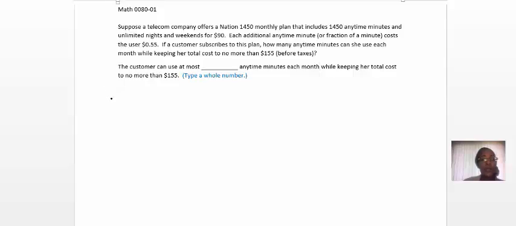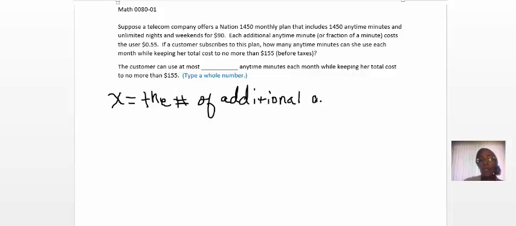So we first need to think about what our variable is going to represent. And that's going to represent the number of additional anytime minutes. And it's so important to tell what your variable represents, because what your equation looks like depends upon what your variable represents. Now notice I'm letting my variable represent the additional anytime minutes, the number of additional anytime minutes.